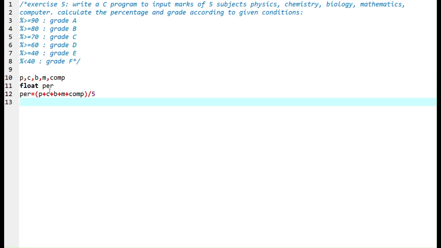Second step, I need to print the value of the percentage on the screen. Later, and the last step, I need to use the if, else if later to check these conditions. The first condition, if the percentage is greater than or equal to 19, else if, and finally else.